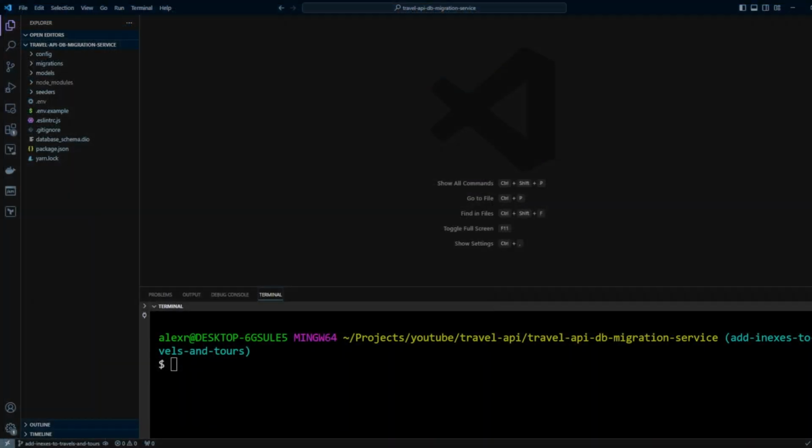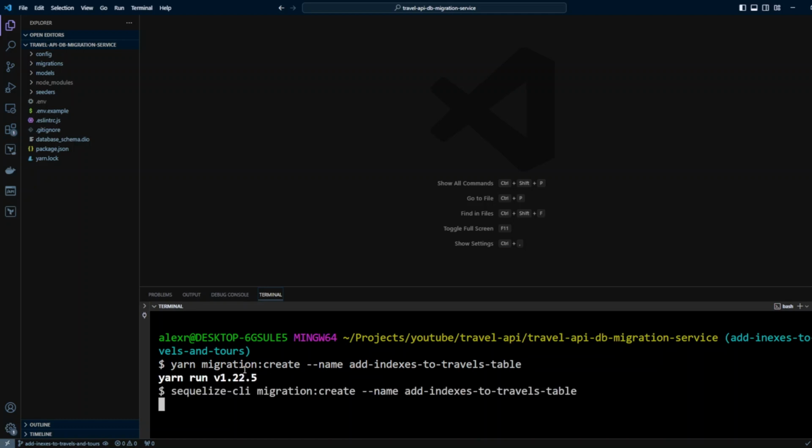Now let's switch to VS Code. We will continue to work in the travel API DB migration service project and the link to the GitHub repository will be in the description. Let's go ahead and create a migration to add indexes to the travels table. Do yarn migration create --name add indexes to travels table.